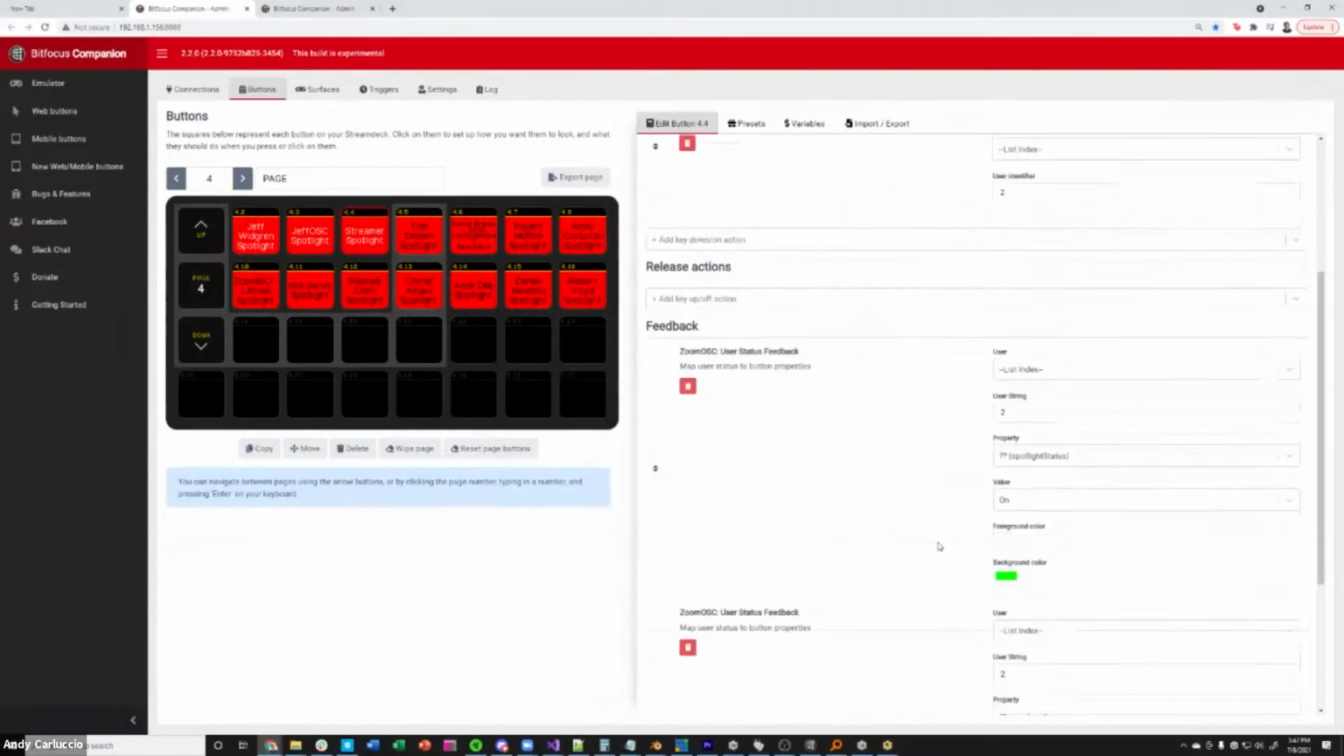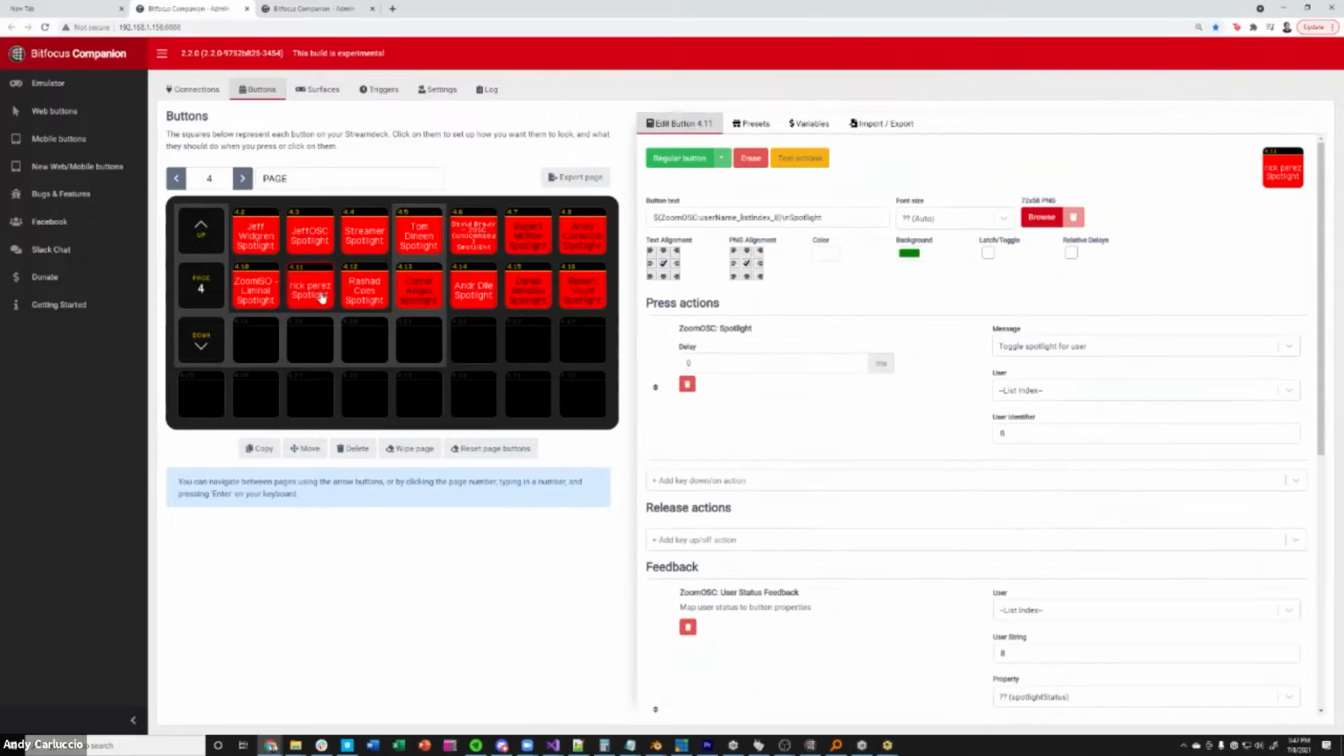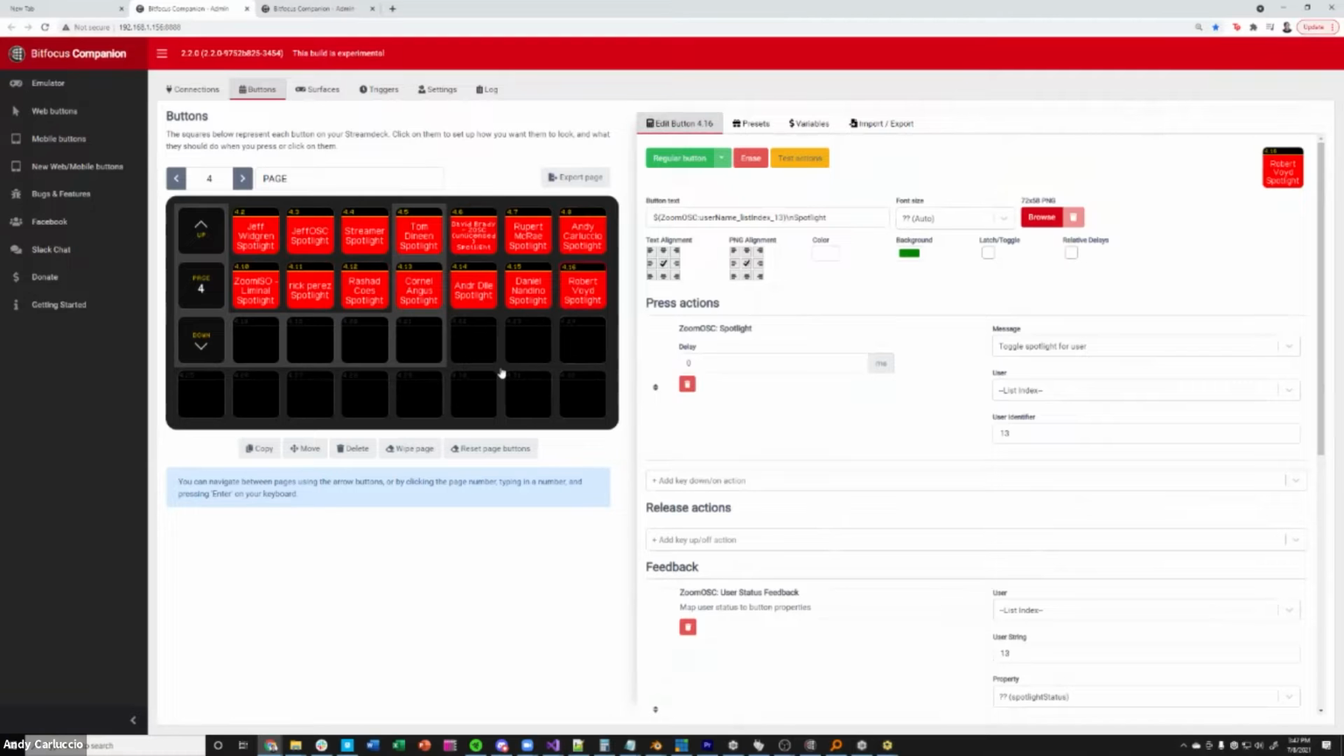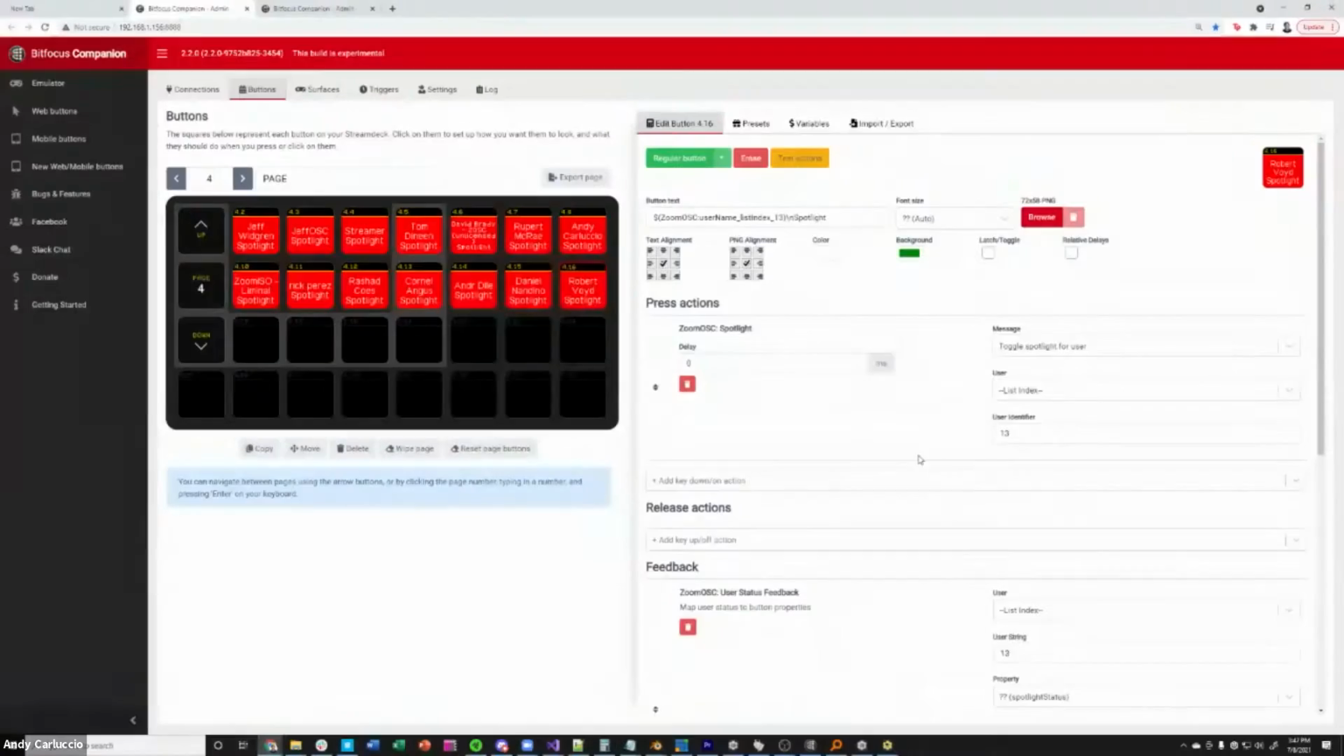But Andy, as you pointed out, you said that the color change wasn't always working. And I don't see color change in this instance. Oh, you actually have them, the letters are turning white. Yeah, but that's another thing. This is in the beta build of Companion. We're preparing for ZoomOSC 4.0.5, and the spotlight status will indicate whether that person is spotlit or not.